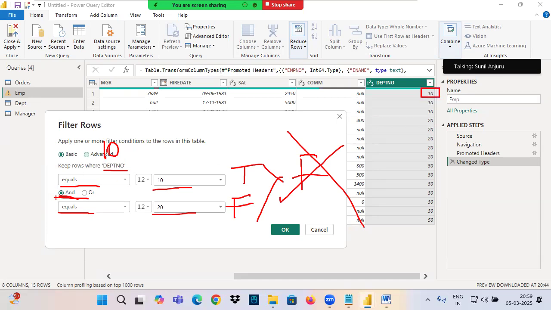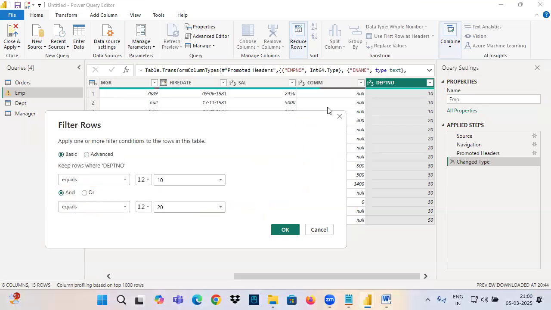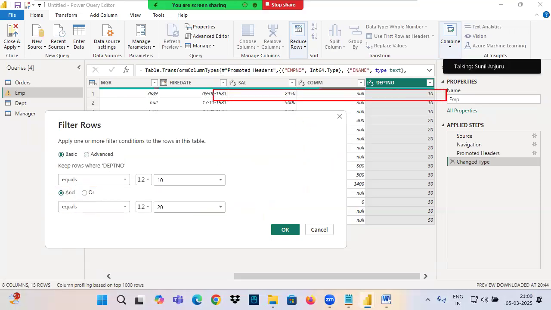Show it. And will show? No. Which one will show? Or. So first you need to decide whether a single row needs to satisfy both conditions or any one condition. Only to choose whether it is OR or AND. That is the only thing you need to check.